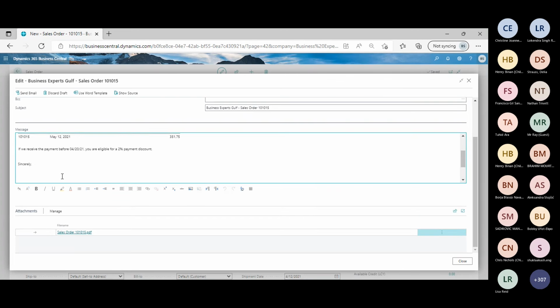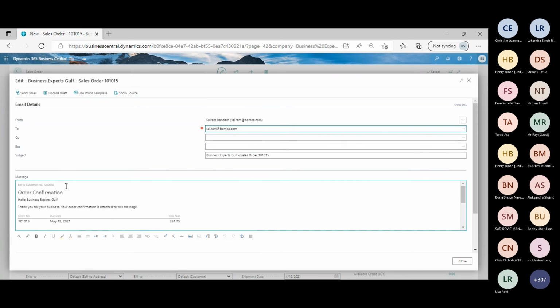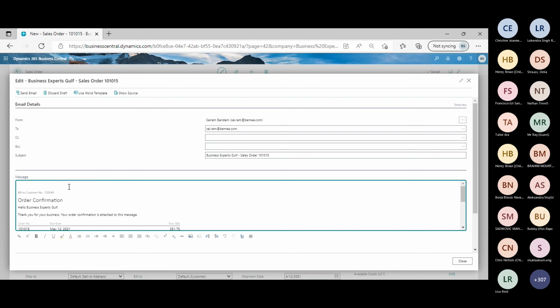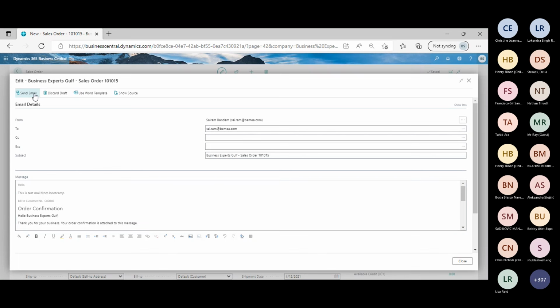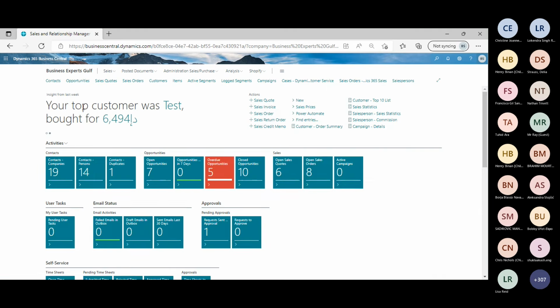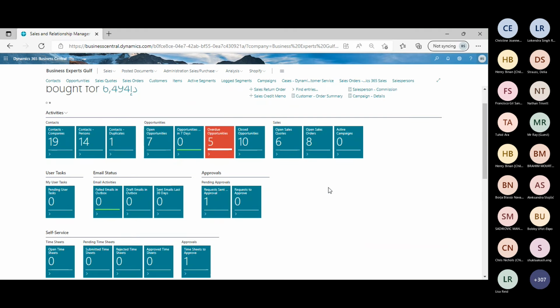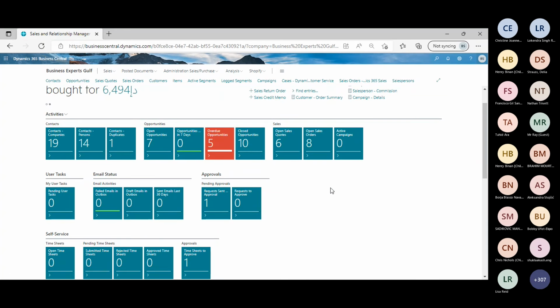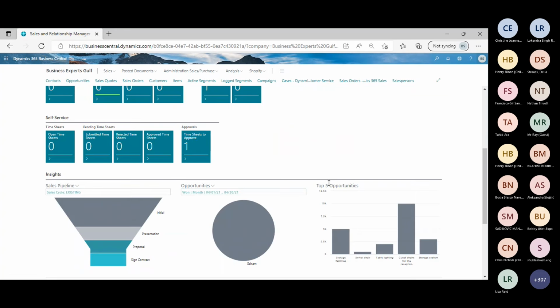Here I can message them, or I can specify my message over here. So if I send, the system will send the interaction directly from Business Central. So here in my inbox, it will be shared. So this is how we can interact directly through emails.